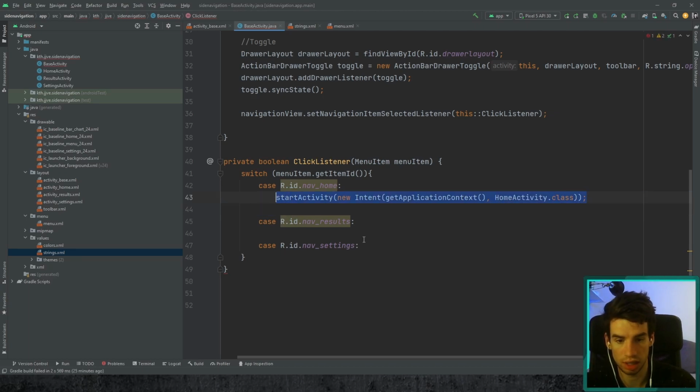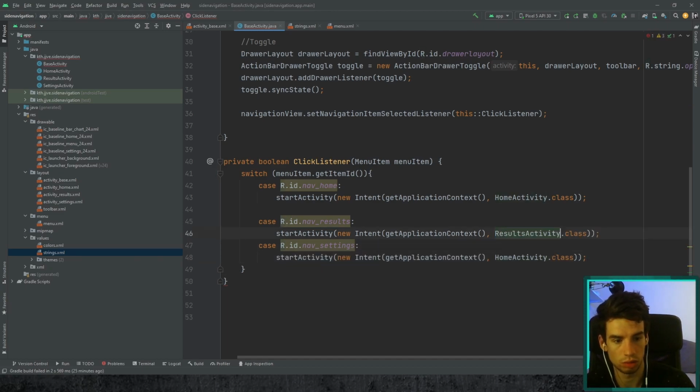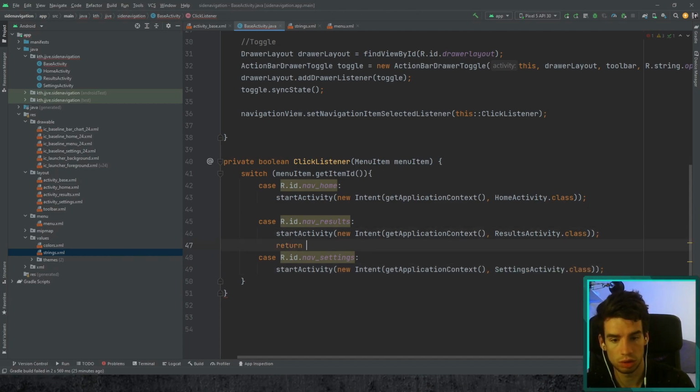So that is our basic function in these cases. So we'll use that one, not there, but there. In case of the results, it of course needs to go to the results activity, and in case of the settings, it needs to go to the settings activity. Then I want to add my returns.